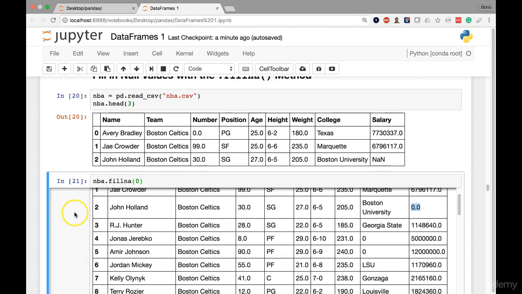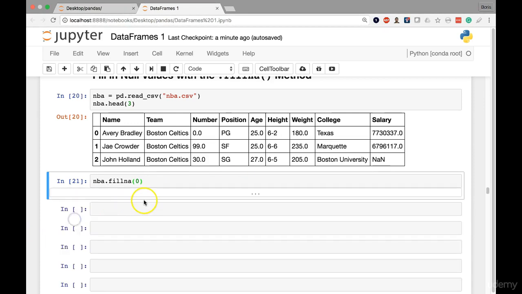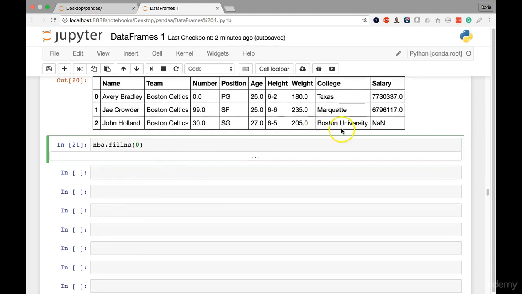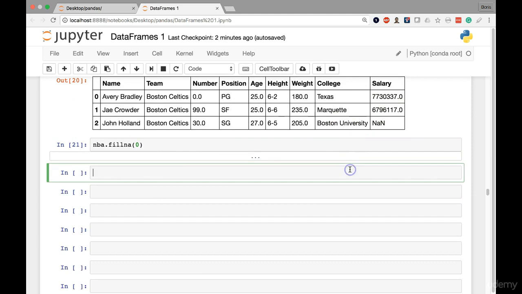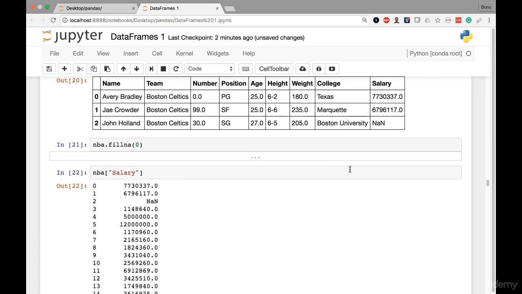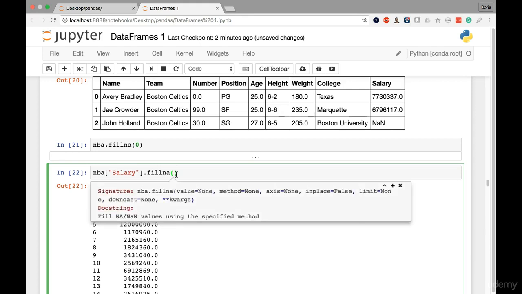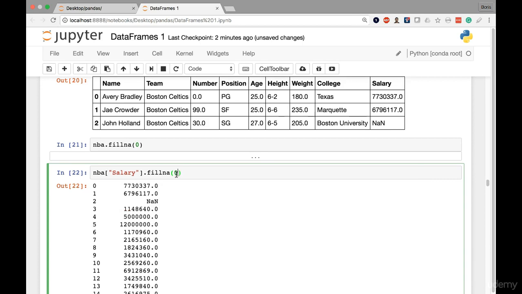So I can just collapse this by clicking the gray space right here, and of course this operation isn't permanent until we use the in-place parameter, which is available on the fillna method. It doesn't become permanent, so I still haven't modified my NBA data frame from its original look. So I'm going to begin by extracting the salary column first. And there we have a sample NaN value. And now I'm going to call the fillna method on my series instead of my data frame. And everything is basically going to be the same. I'm going to provide an argument for the value parameter, which is the very first one. I'm going to do 0.